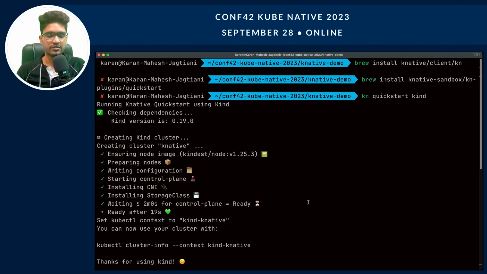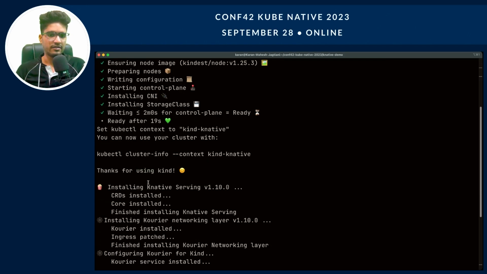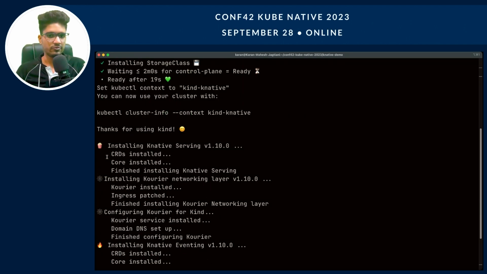So let's go over what this quick start command has done. First, it installed Kubernetes version 1.25.3. Essentially, it installed the entire Kubernetes control plane in a single Docker container. Then once Kind was installed, the Knative Serving component was installed. So you can see all the steps related to that. Then next, the Kourier networking layer was installed.